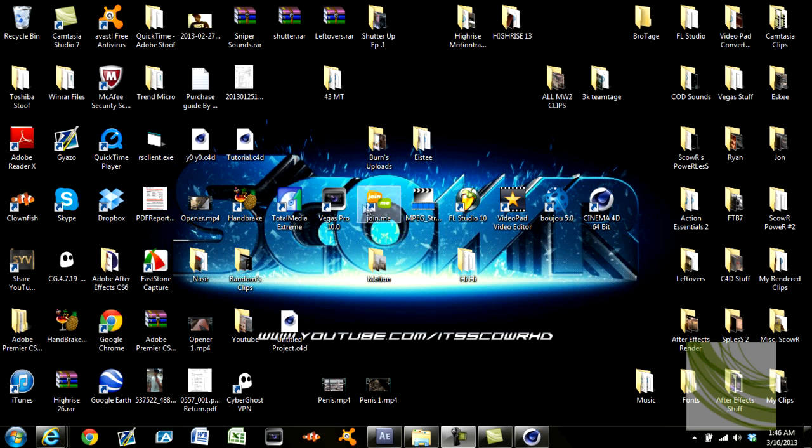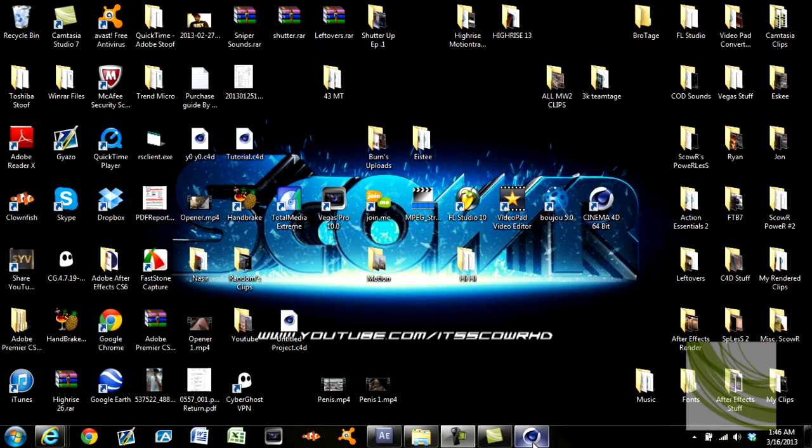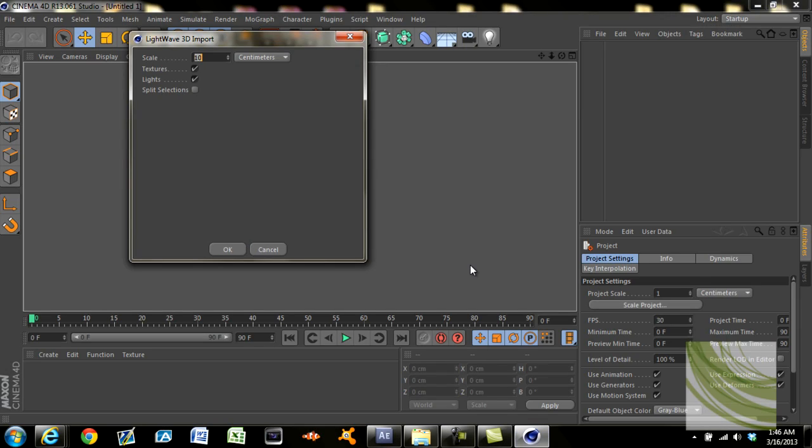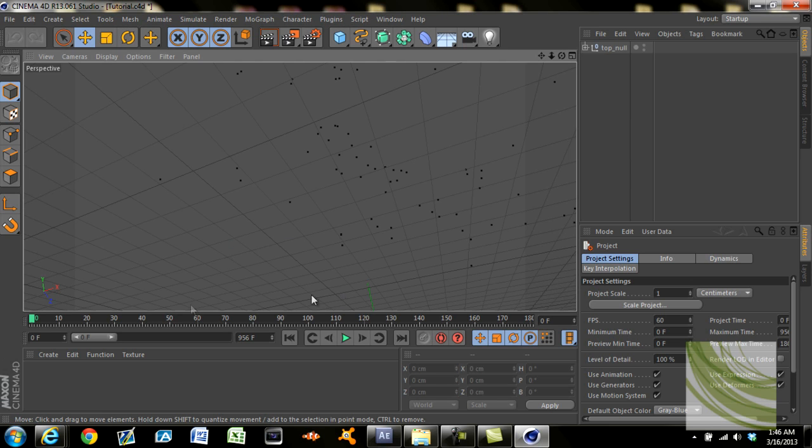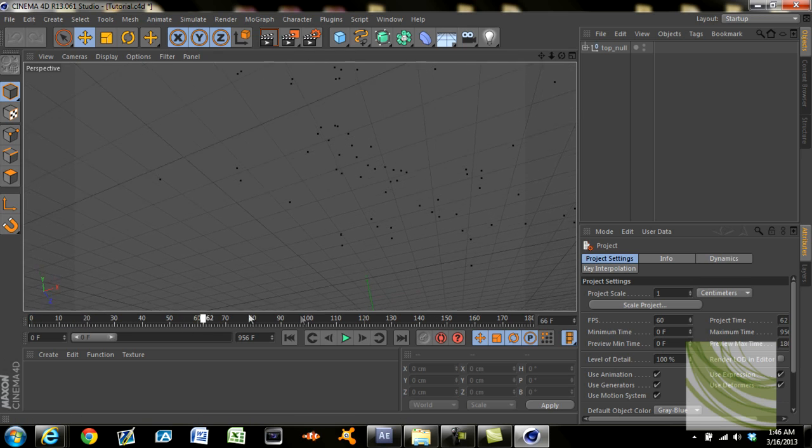Alright, so we saved our Cinema 4D file, and I named it tutorial, and I saved it to the desktop, so I already clicked on it. It is right here. Alright, so this is what you should get when you open up a Cinema 4D file, not when you just open up Cinema 4D. So right here, whatever this is, scale should always be at 10 centimeters. Hit OK, and it's going to give you your motion track.